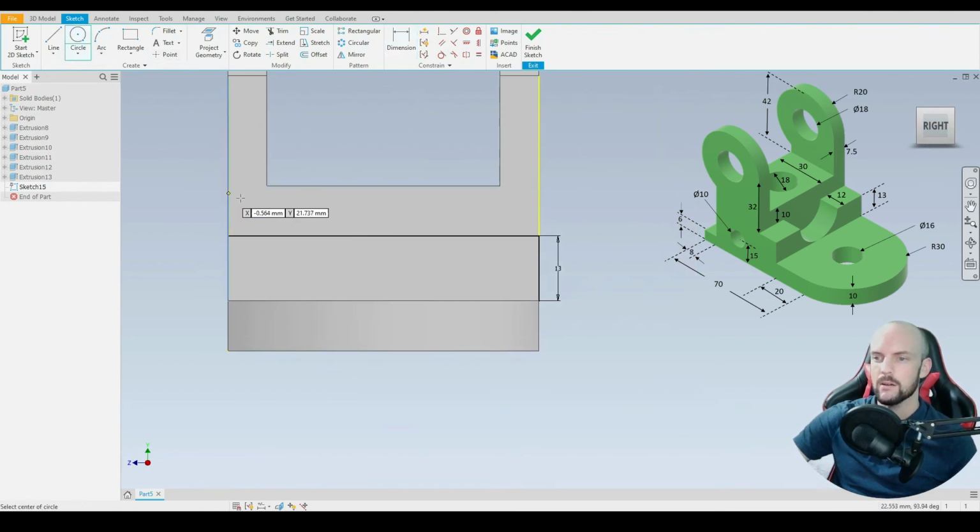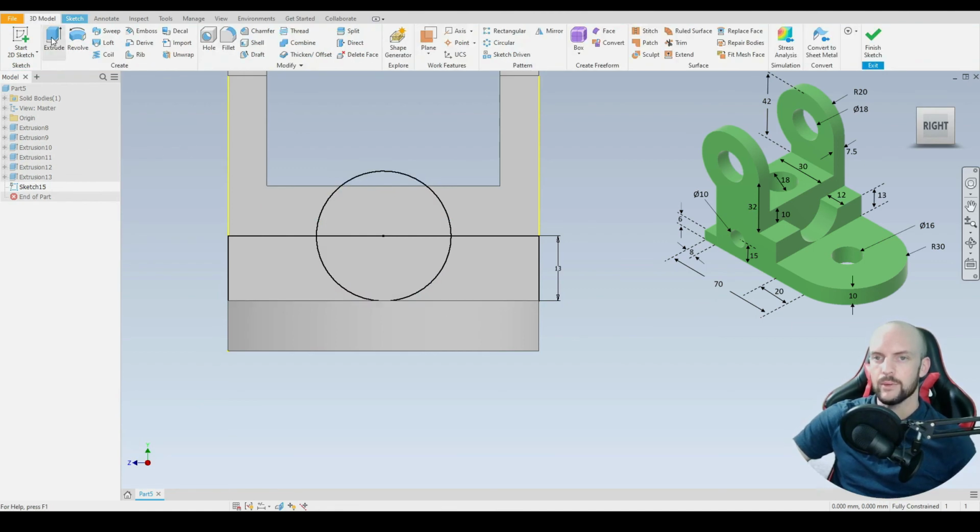And then we just need to input the arc. So for this, I'm going to use the circle tool instead of the arc in this case. I'm going to start the circle at the midpoint of this line here. I'm going to draw it down until it's concentric with this line here. Just going to make sure that's concentric. There we go.